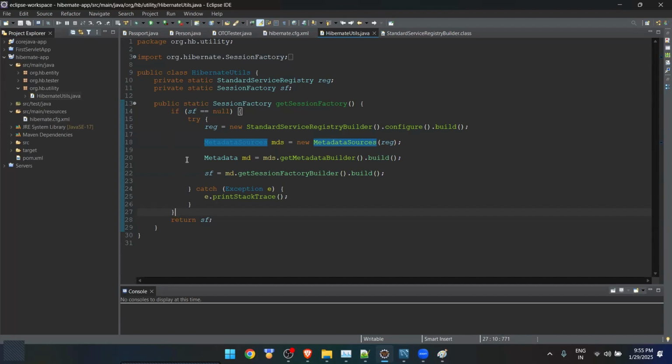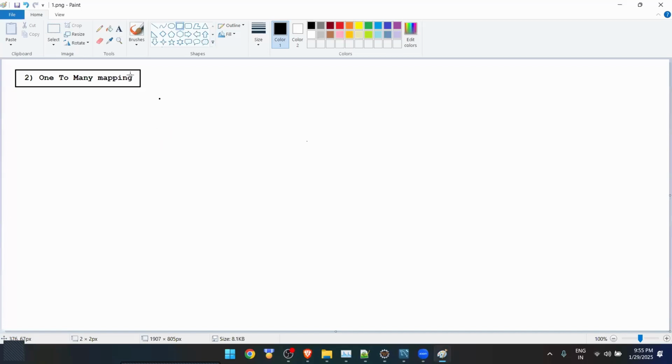If anybody has a question from the previous class, they can ask. Otherwise, we will resume on mappings in Hibernate. No questions, so fine. The next mapping is one to many mapping. The name says one to many, that means one object will be connected with many objects.